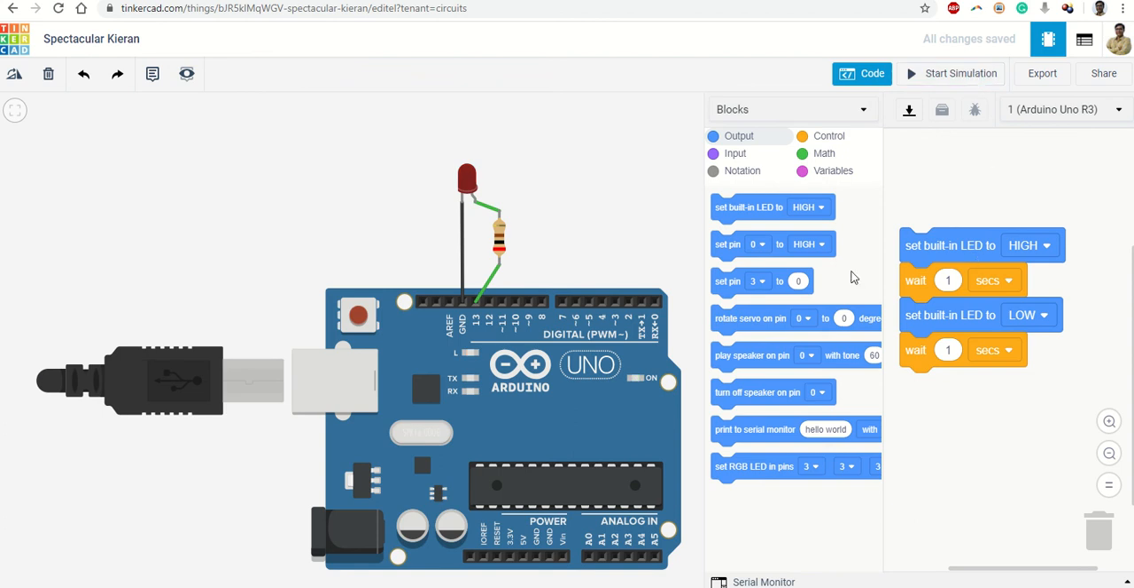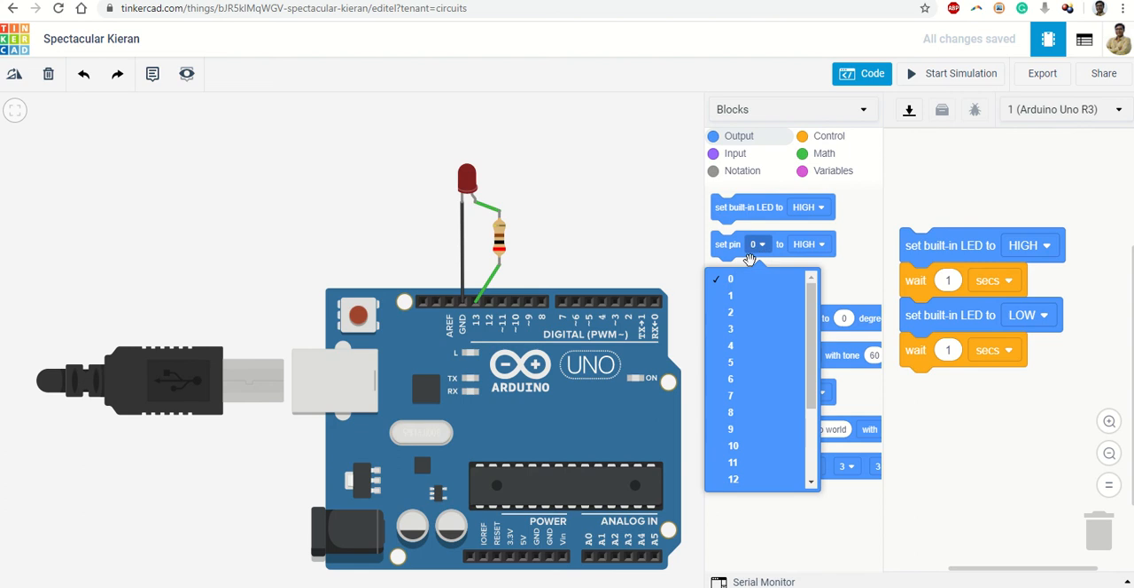If I want to change this, what I can do is take this second option, set pin number, and I can choose any digital pin here, and I can connect my LED to any other pin.